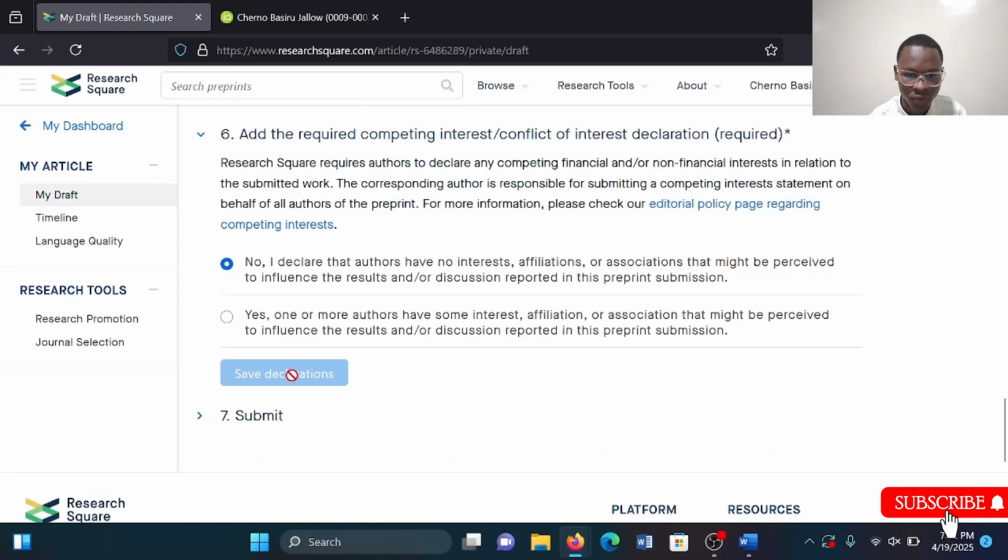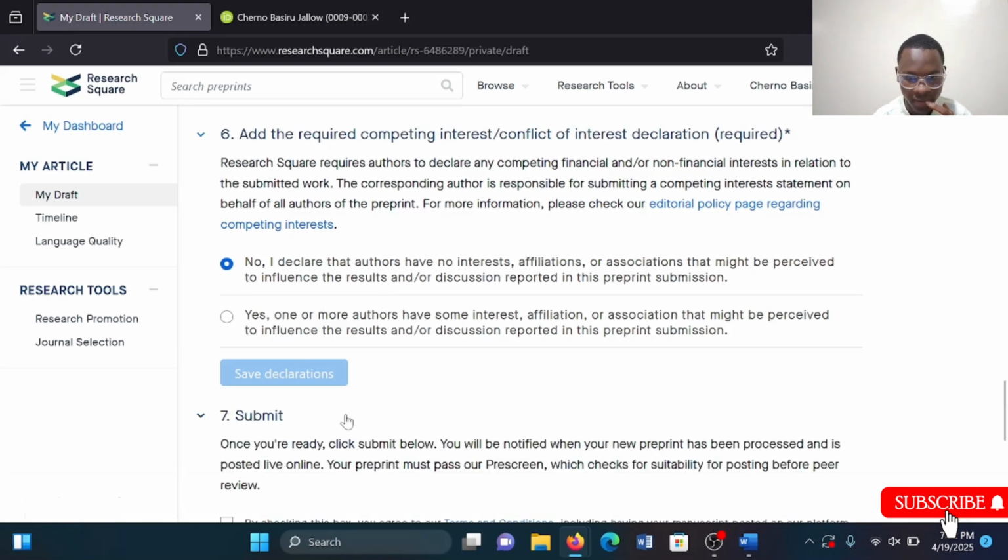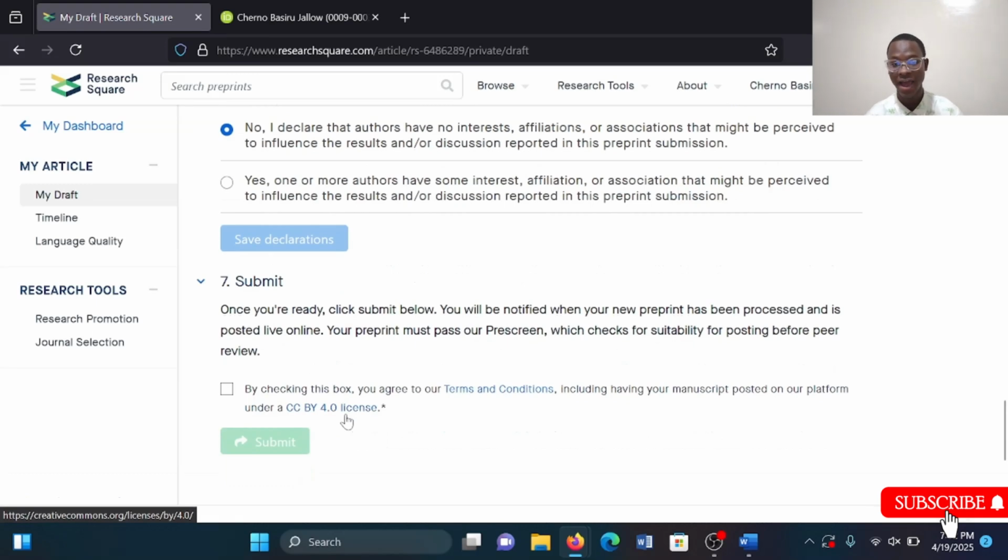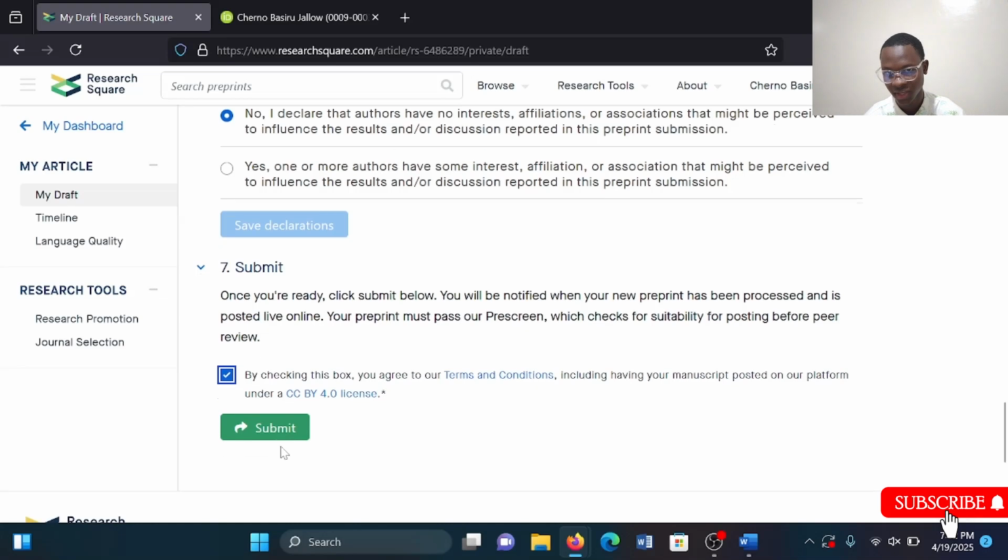So saving is actually to submit. Once you are ready, click submit below. Okay, I'm gonna click on submit. So now, as I mentioned, I have already submitted this work for preprint consideration, right? So I'm not actually gonna go ahead and submit this again, but this is just the final stage. Once you click on submit, it's gonna send you a confirmation email through the email that you indicated, right?